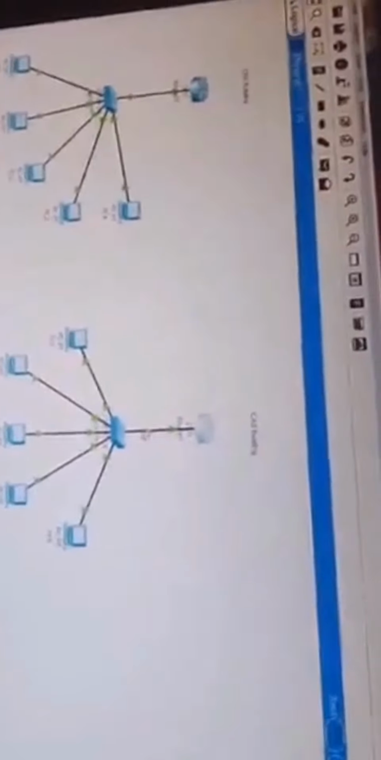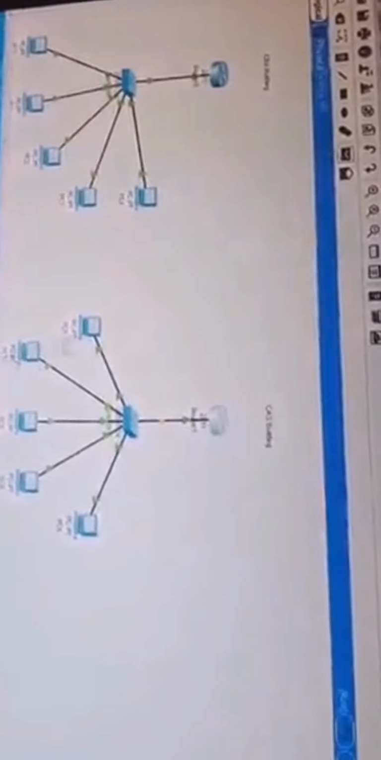Then configure it for the FastEthernet. So the IP address we're going to use in the router is the same gateway we used in this PC. So the IP address is the default gateway. So let's turn it on. And then so let's try. So PC5 to PC7 is successful.